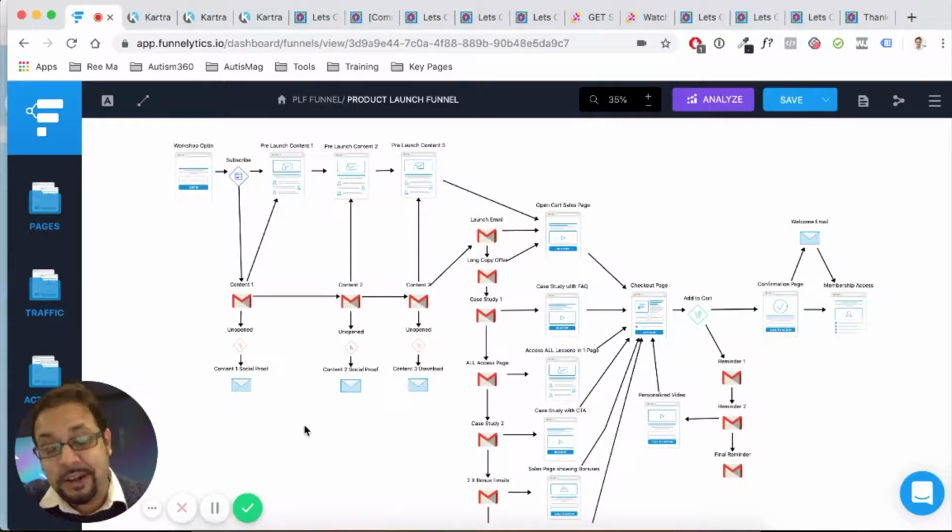Let's get started with the demo of the most comprehensive product launch funnel that you can find. Just a quick word of caution before I get started. It is fairly advanced. So if you've already used funnels, you already understand how Kartra works and how the systems hang together, then this is an awesome funnel for you.